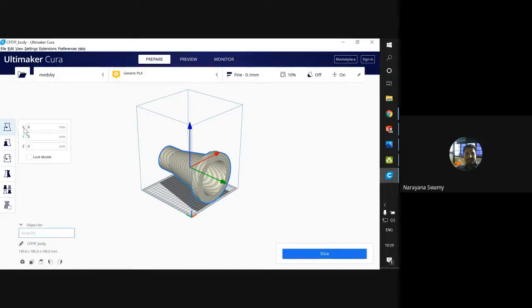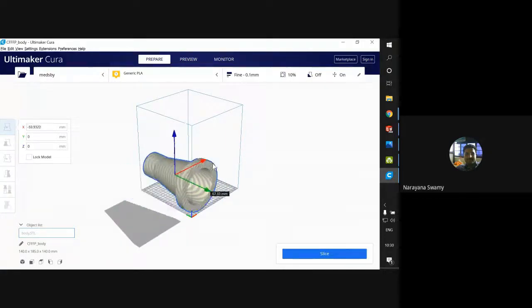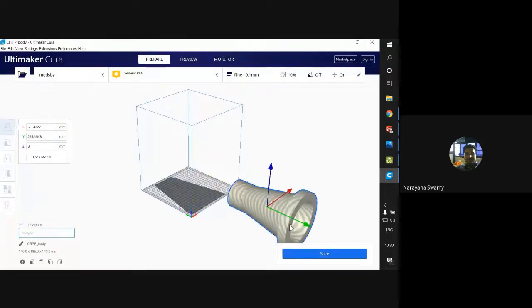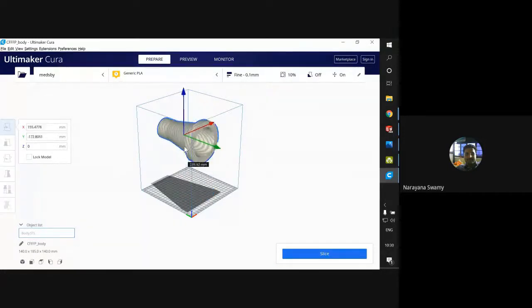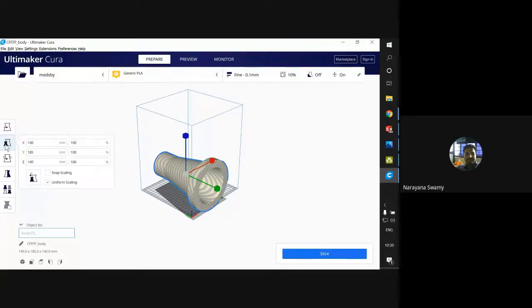So the red corresponds to the X, green corresponds to the Y, and blue corresponds to the Z. Say, for example, I want to move it in the X direction. When I move it like this, the value of X keeps changing. Or if you want to place it in the Y direction, or in the Z direction, whatever direction you want to move or place it, you can use that one. That's the first thing. The second thing is the scale factor.